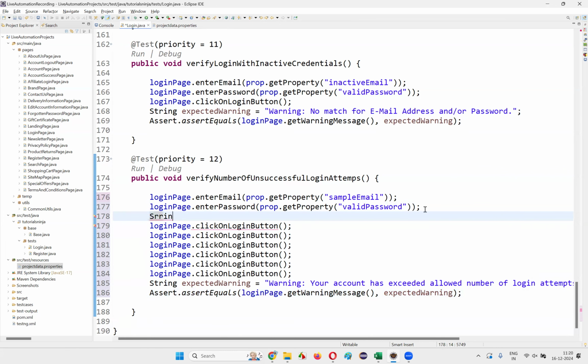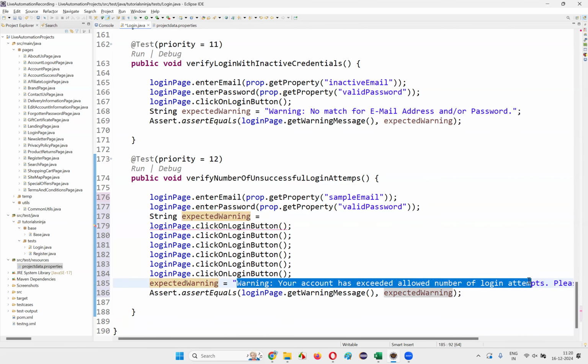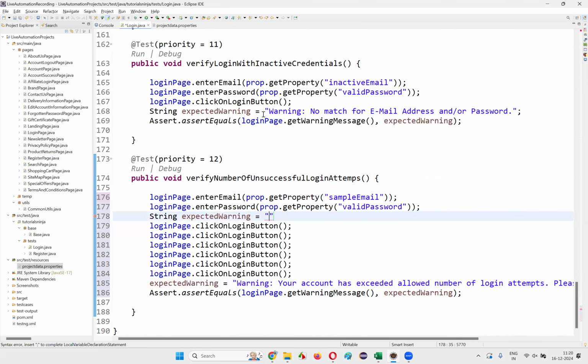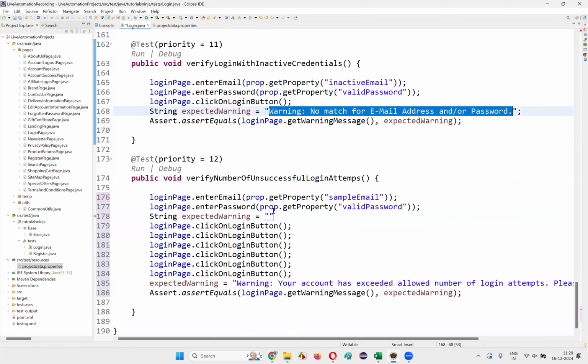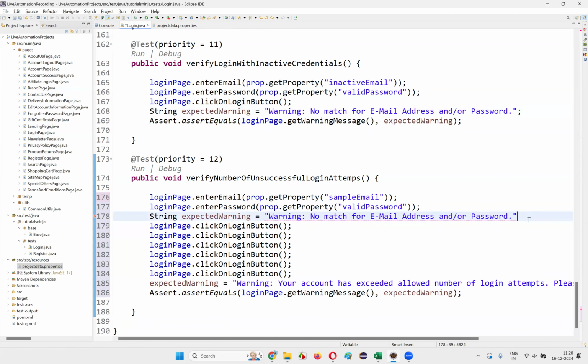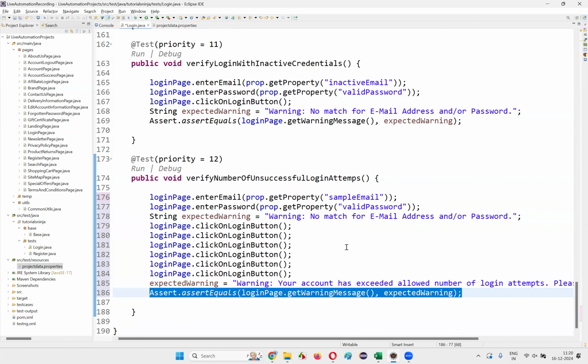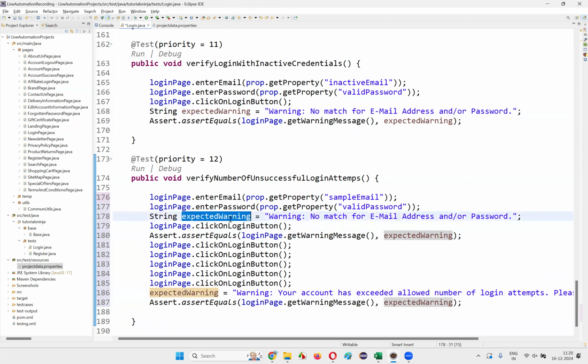Here I'll say string expected warning is equal to, here already I declared, I'll just remove the double declaration here, I'll change the message at this line, and here I'll write down this warning should come for the first 5 times. Okay, for the first 5 times this warning message should come. I'll copy this part and provide it here every time, expected warning, and here login page dot get warning. Okay, this should match till here.